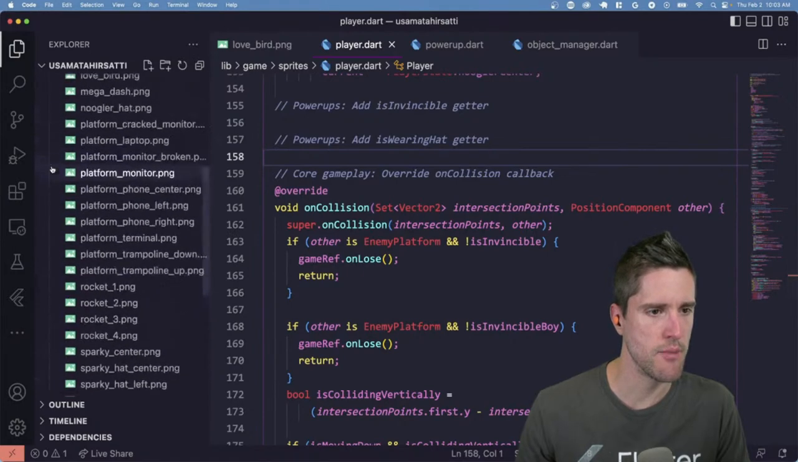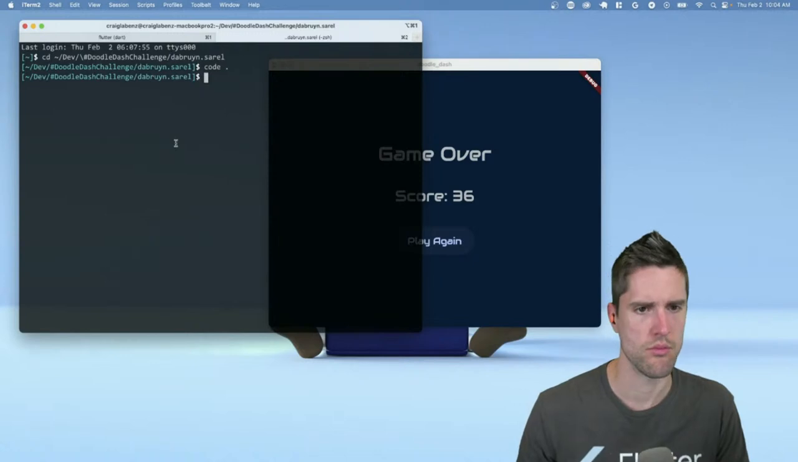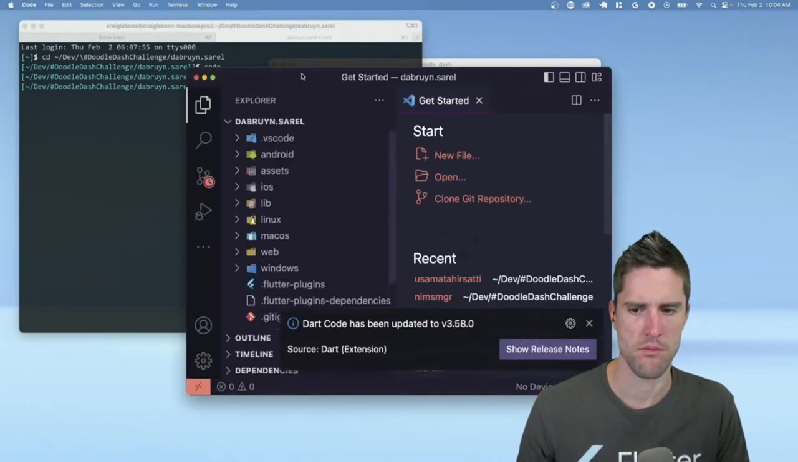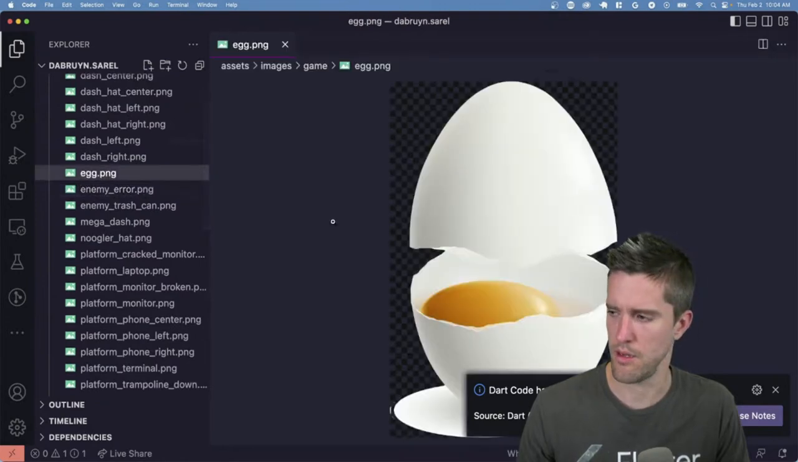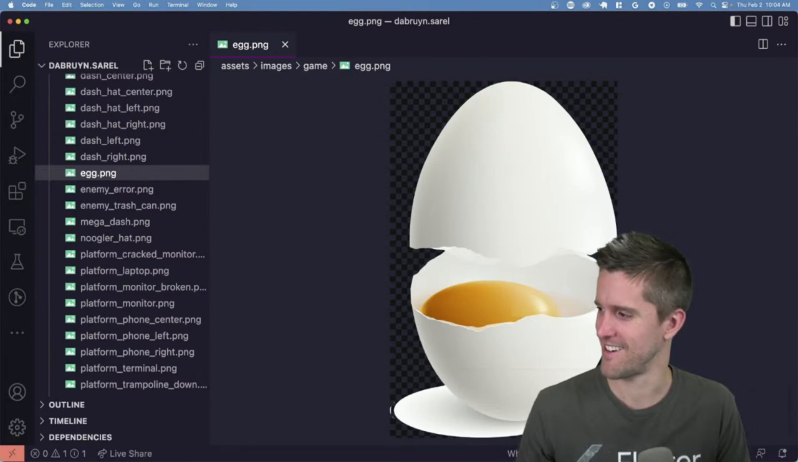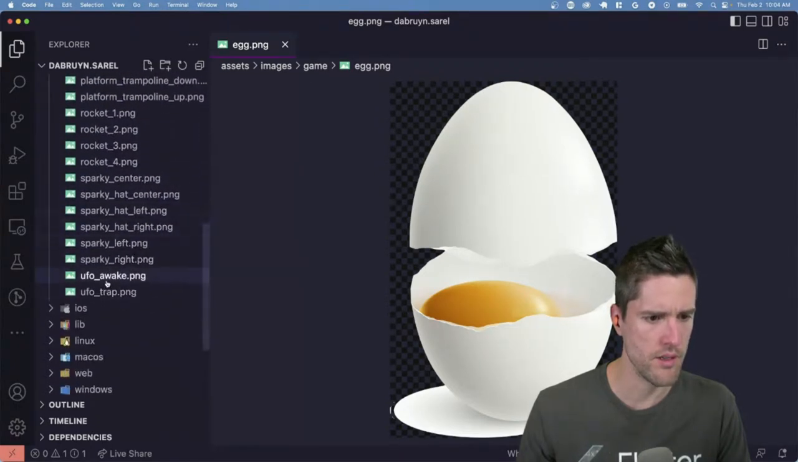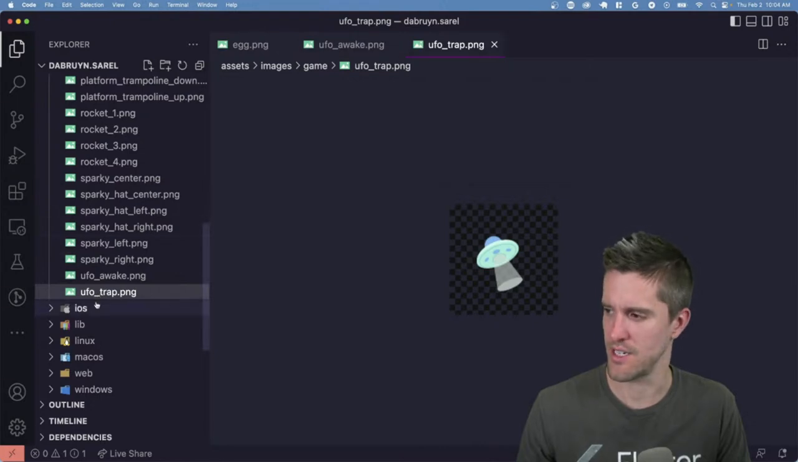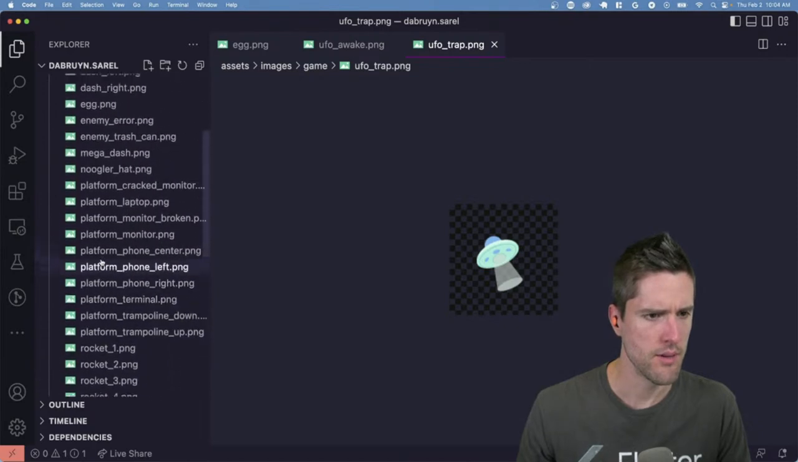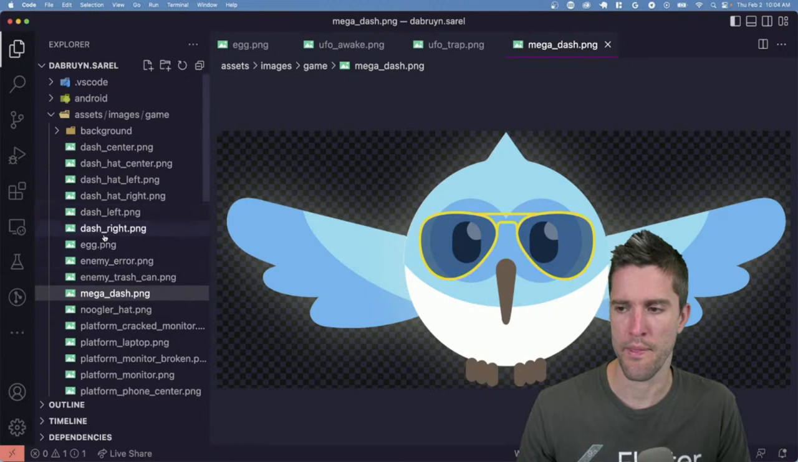Assets. This has proven to be a good place to look first in the past. I'm looking at the wrong code. What's going on here? Assets. Egg. Yes. Standalone. And very high quality. Look at this egg. That's great. Nice. All right, where's the UFO? Here we go. So there's UFO awake, interesting, as opposed to asleep. And then here's the UFO setting a trap. Nice. Looks like the rest of them, I think. Oh, what's Mega Dash? I haven't noticed that before. I don't know what this is.